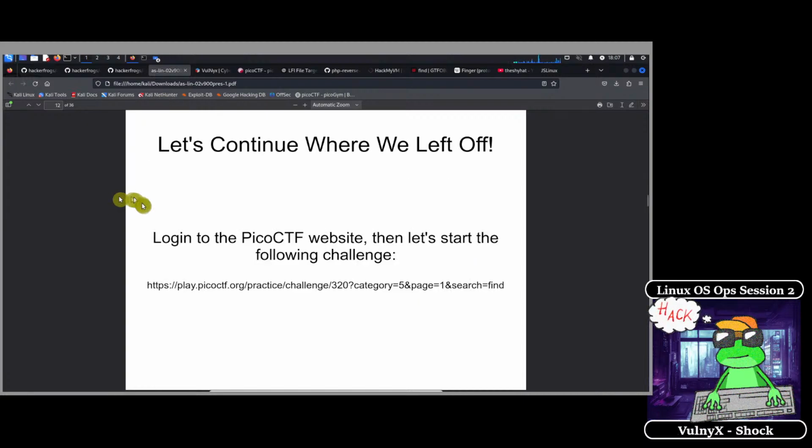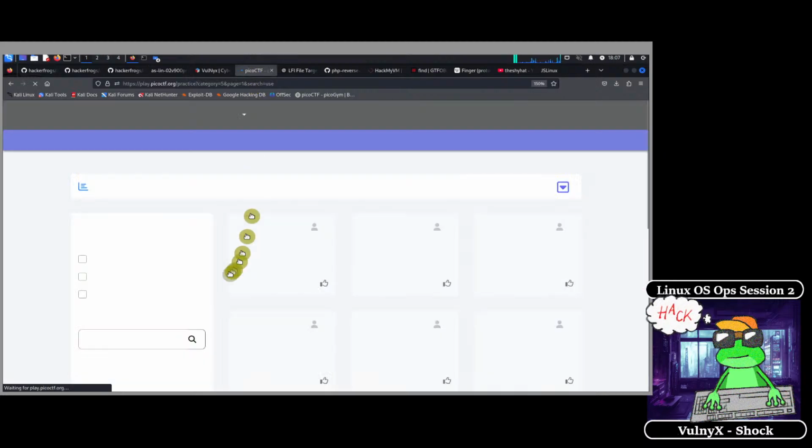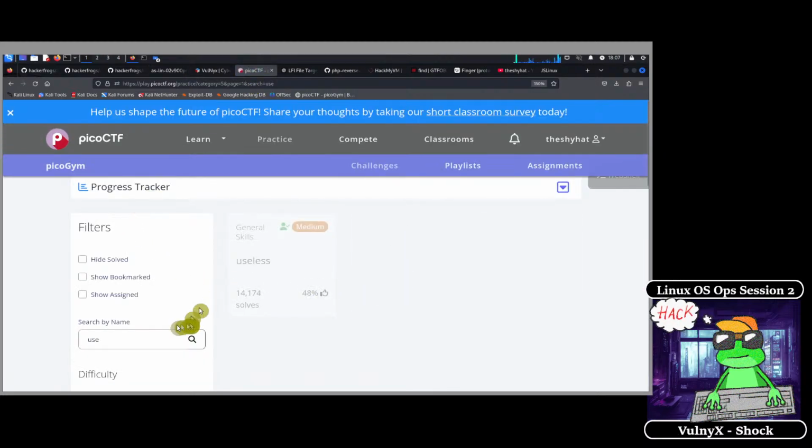Let's continue where we left off. So what we're going to do is we're going to log into the picoCTF website, and then we're going to start the following challenge. So first of all, what we want to do is we want to start our picoCTF web shell. So if you remember, what you need to do is you need to sign in to the picoCTF website first.